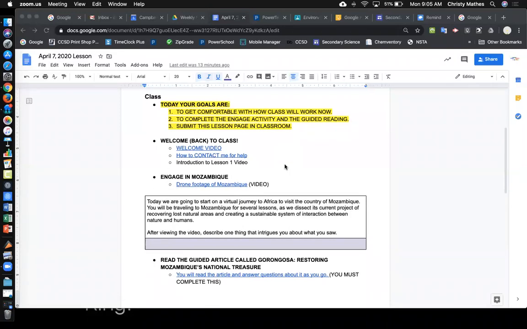The next thing that I'm always going to do for you is highlight your goals in yellow. Those are the things that you have to get done by the end of the lesson in order for it to be complete and for you to get credit for everything. If you'll notice, today's goals reflect your I can statements, right? We need to get comfortable with how class is going to work. You need to complete the engage activity and the guided reading, and you need to submit this lesson page into Classroom. At the end of every class, when you get done with all of this, you're going to be turning these lesson pages in.